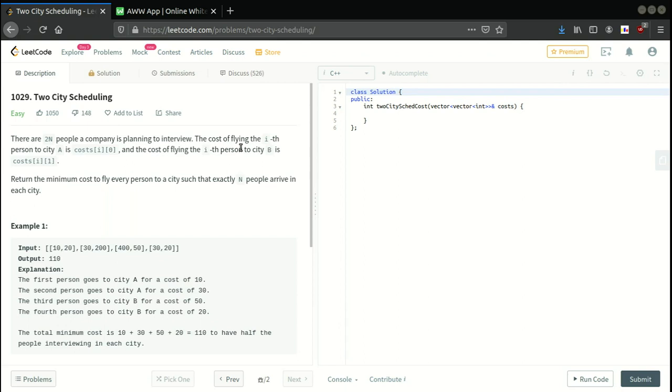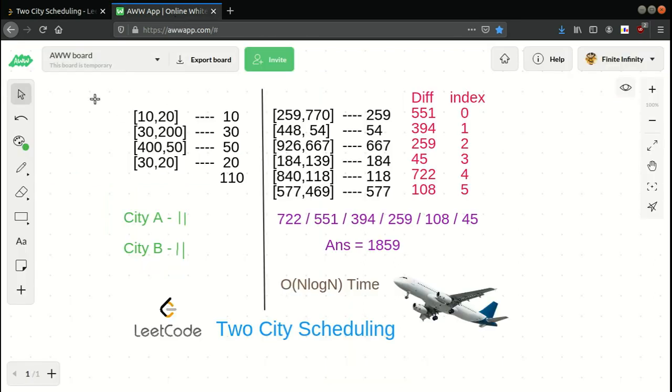Today in this video we are going to solve a LeetCode easy level question, and the question is Two City Scheduling. So first of all, let me introduce the question. In our question we will be given 2n data entries, and for each entry we will have the cost of traveling to city A and traveling to city B.